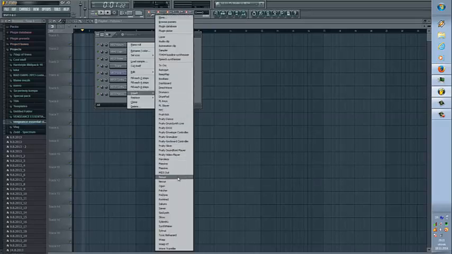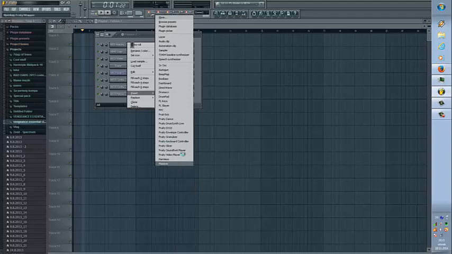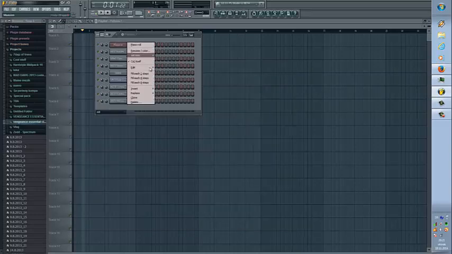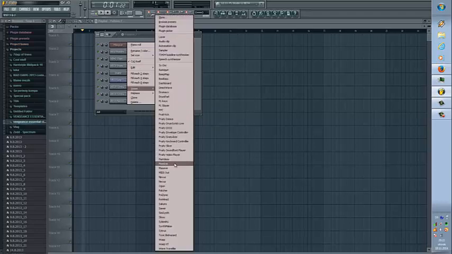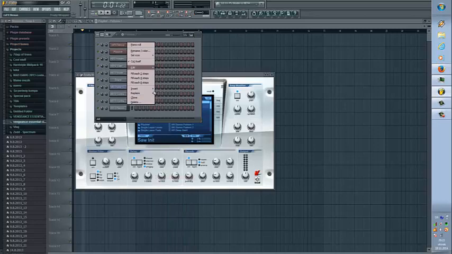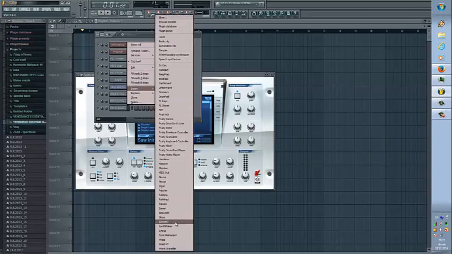So I have Massive, going to put that in, and sorry for all the lag, but that's just a slow PC. Sorry. Again, here is how you do it. Right click on one of the channels, insert, and just find what you want. So we're going to put in Nexus as well, and going to insert Sylenth.